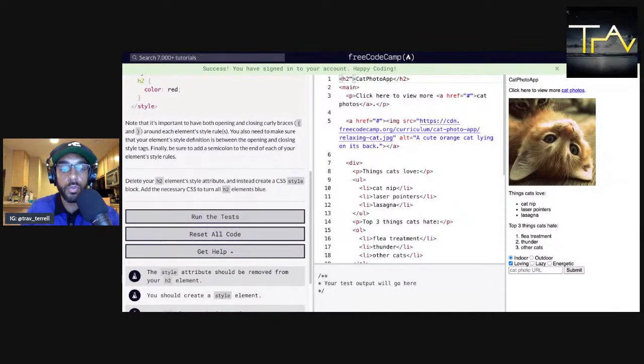When I told you before, I said we're doing inline, but there's better ways to do it. I said we're going to get to external style sheets at some point, but right now it's going to the next level. So you can do inline, you can do in the head, or you can do an external style sheet. So this is step 2 of 3. So let's do that. It said delete your H2 element style attribute, which we did, and instead create a CSS style block.